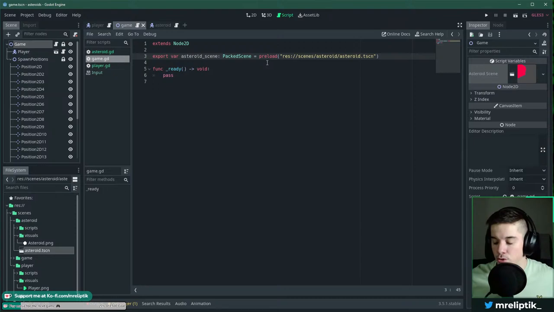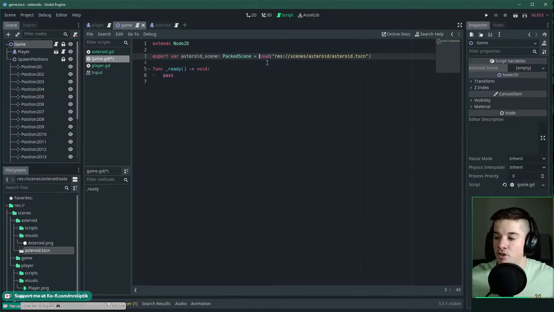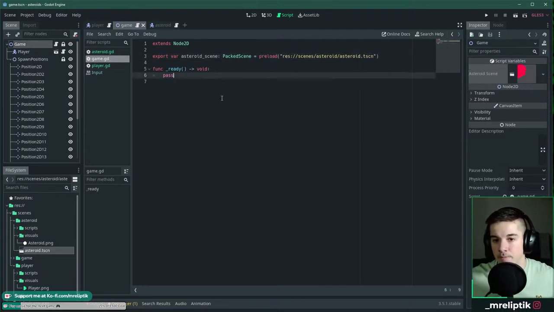So usually you want to use preload, but if you can't, or if you need to use some things in a more dynamic way, you can use load. And load is basically going to load the scene when it's going to be called. So in this case, we want to use preload.